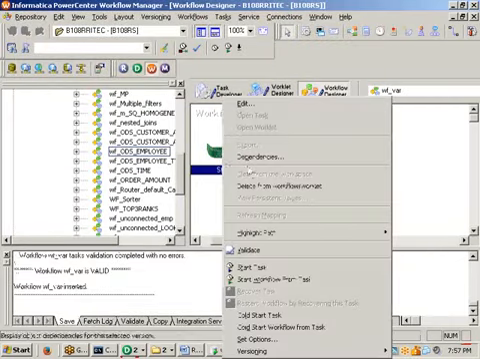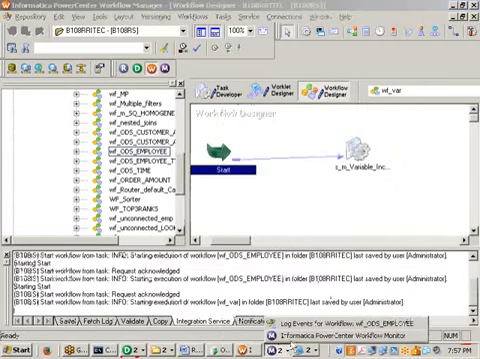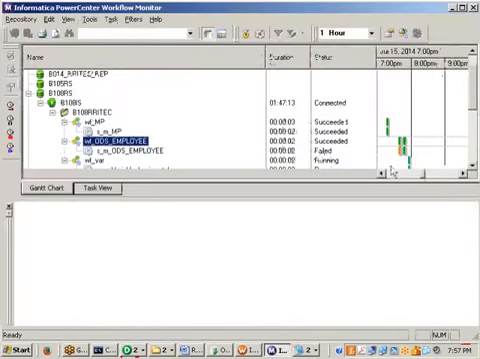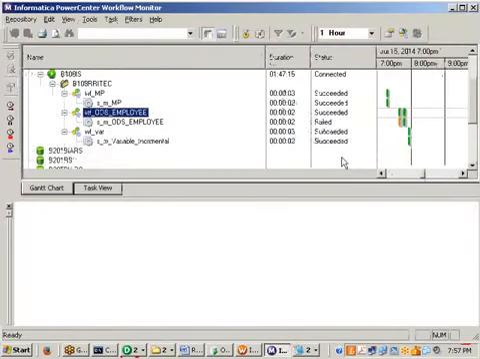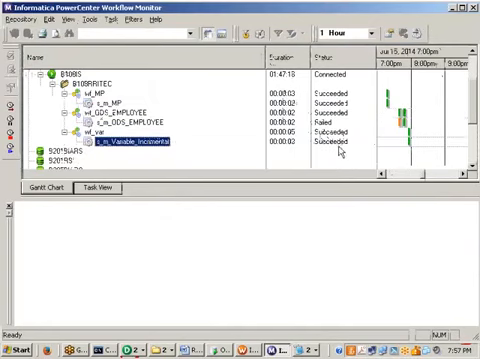First time I am running. Start workflow from task. So go and see in the monitor window that is running successfully. Should run successfully. Variable incremental, it is ran successfully.